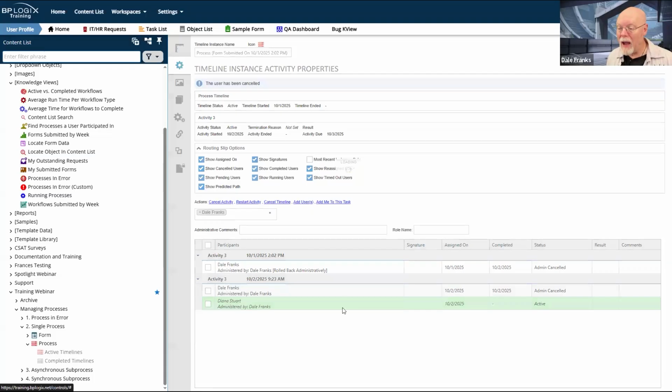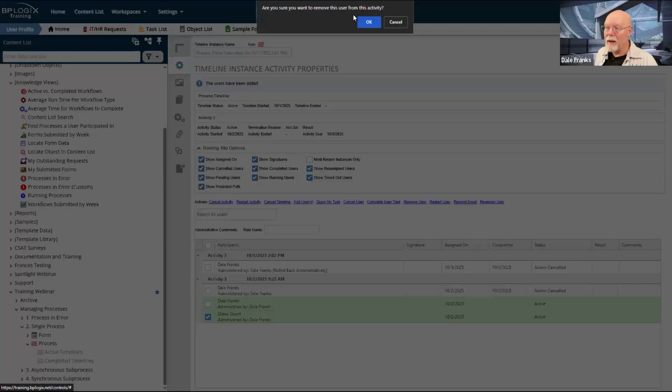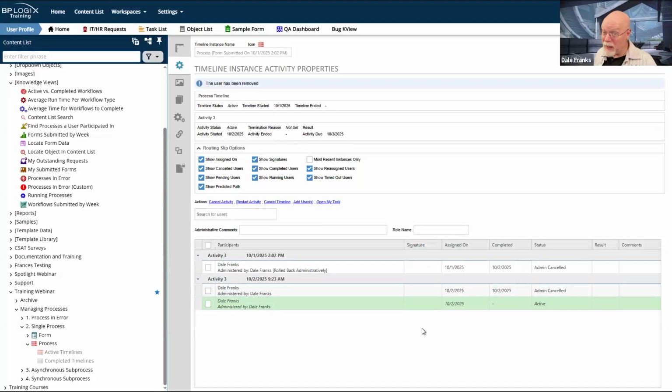And of course, if I need to just add myself again, I can certainly do that. I can just add that user. And if I decide that I still want to be the real user and Diana is not somebody I want here, I can remove that user. Let's be super careful with removing that user, because we did remove that user.